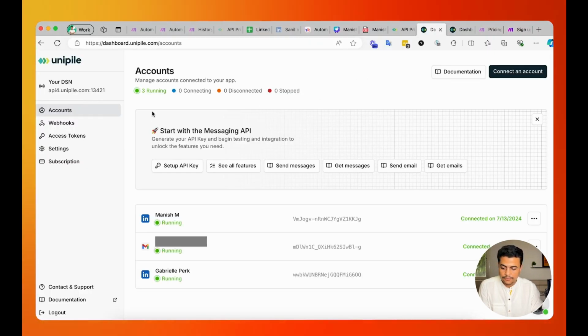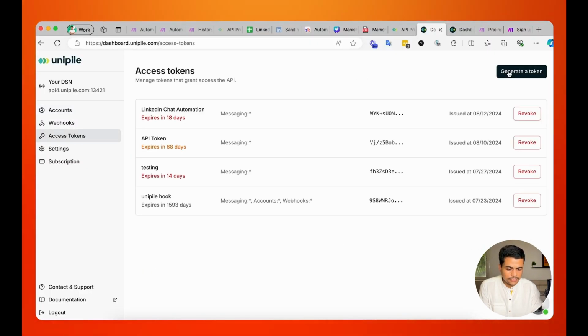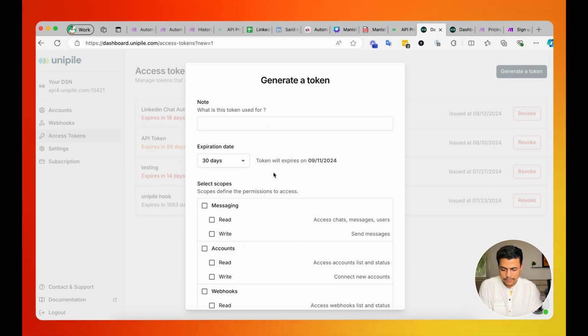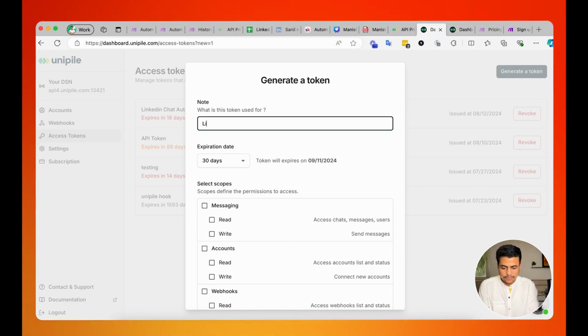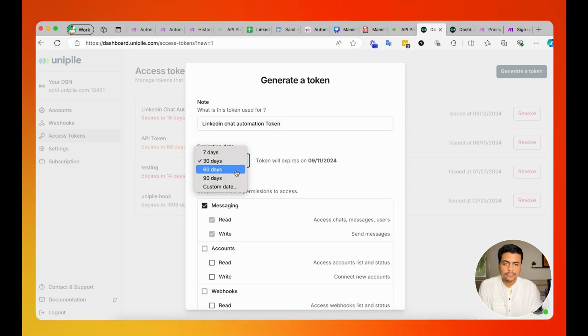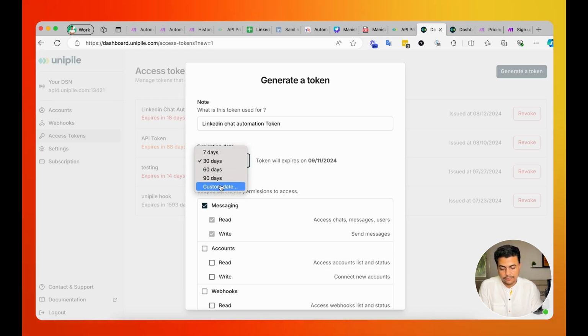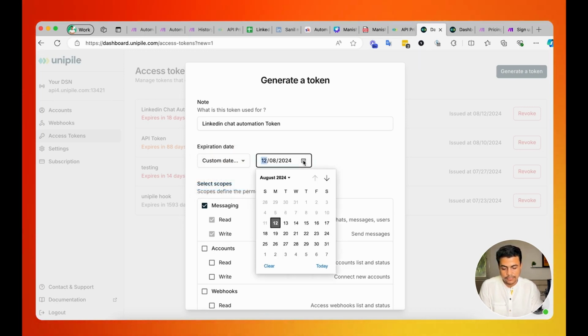Then secondly, you can simply go here to access token, click generate a token, and then let's say I'm just putting LinkedIn chat automation token, for example. Now click on messaging read write. Ensure that you note when this token should expire, because you'll have to regenerate it. You can give this ability to run until a year end as well.